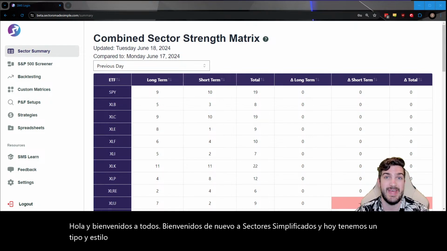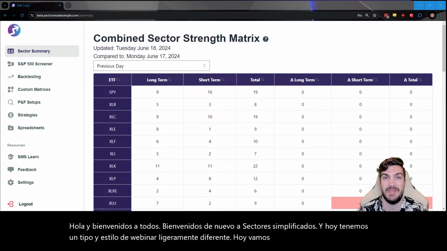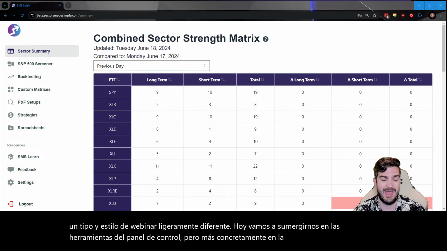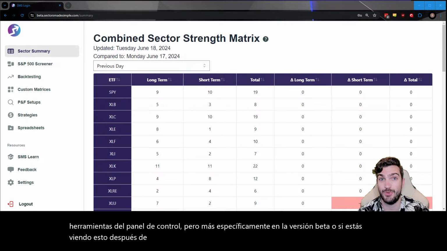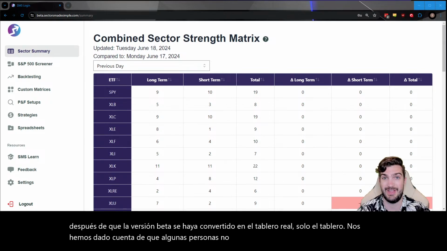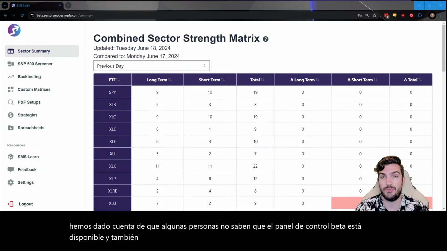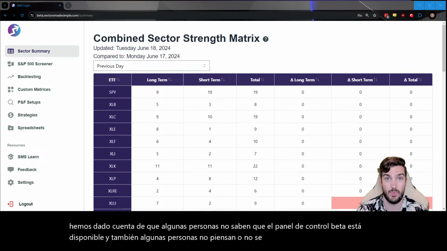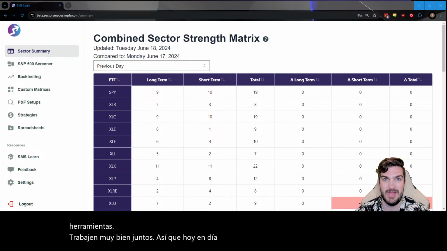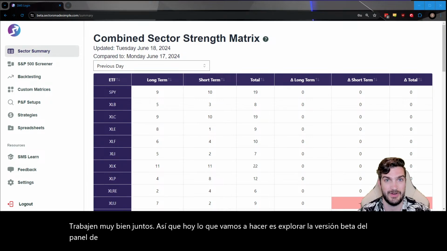Today we're going to be diving into the tools on the dashboard, but more specifically the beta version, or if you're watching this after the beta version has become the actual dashboard, just the dashboard. We've realized that some people don't know that the beta dashboard is available, and also some people don't realize that a lot of these tools work really nicely together. So today we're going to explore the beta version of the dashboard and use that for all of our examples.